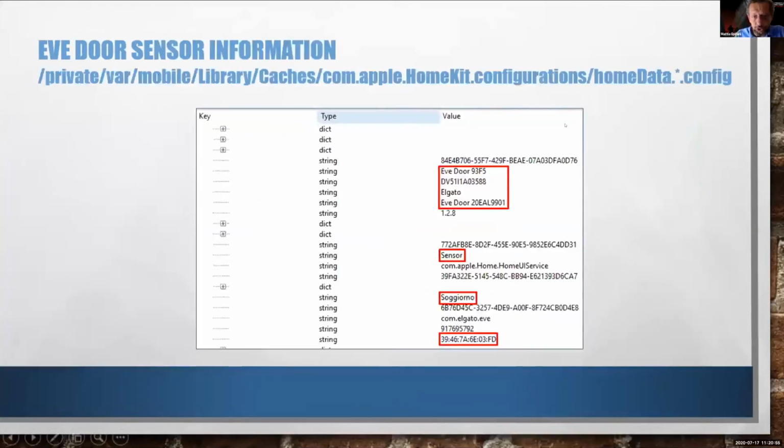I want to show you a quick thing. Again, the same information can be found in the home data config, so the configuration of the HomeKit. The slides will be available, so do not take notes, don't worry.